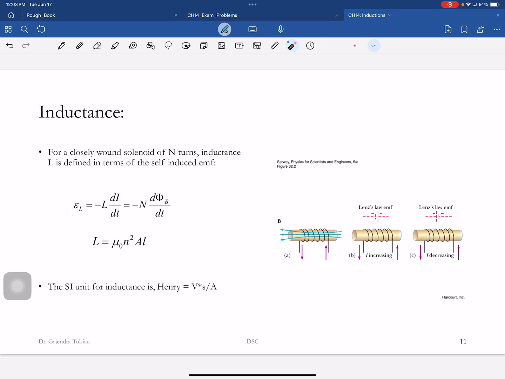The unit is the Henry. Well, all units are named after people, so Mr. Henry did work on this stuff.